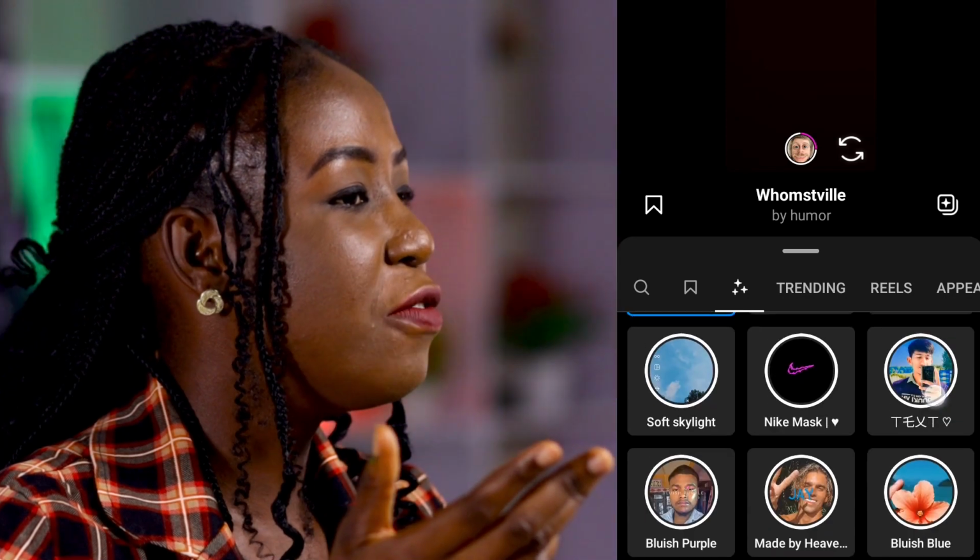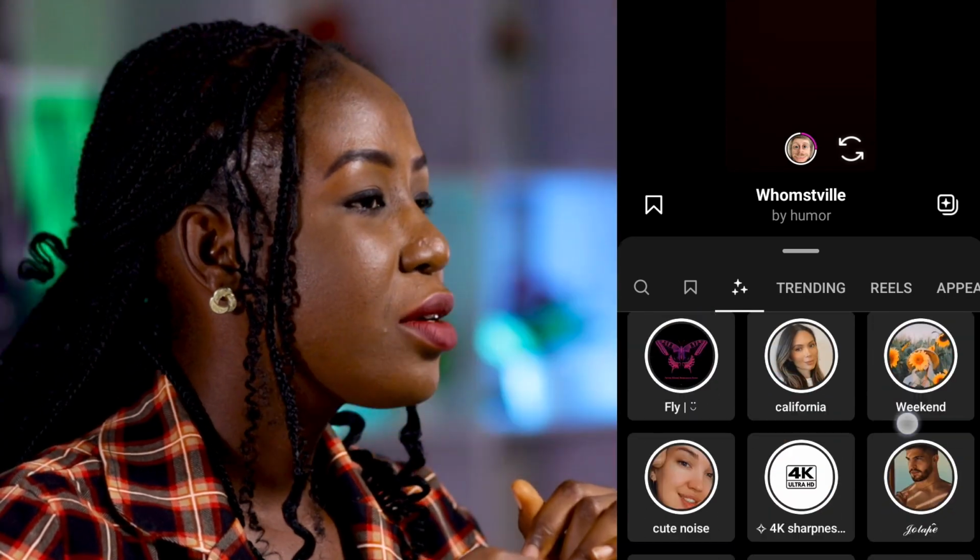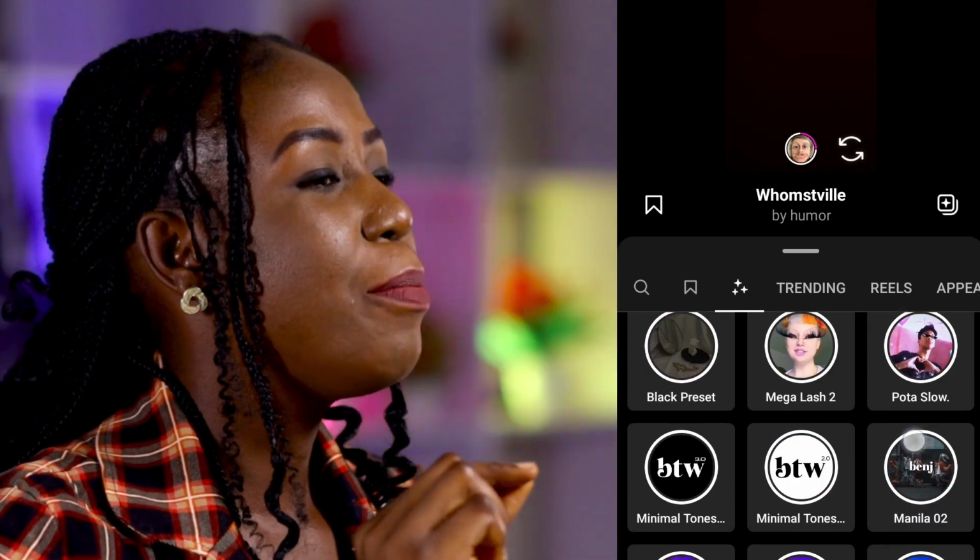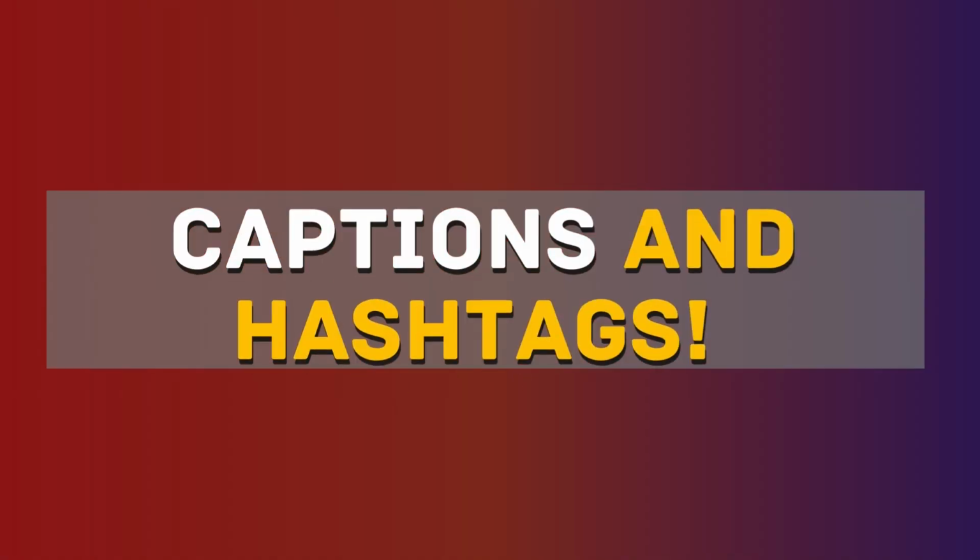As for effects, Instagram offers a vast library of filters and augmented reality effects that you can use to enhance your videos. Swipe through the effect carousel at the bottom of the screen to find the perfect one for your reel. Next up, let's discuss captions and hashtags.